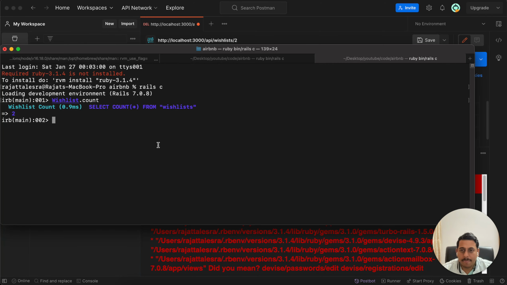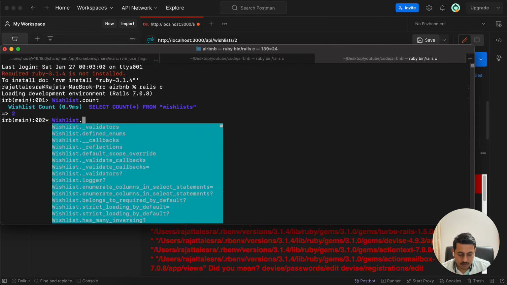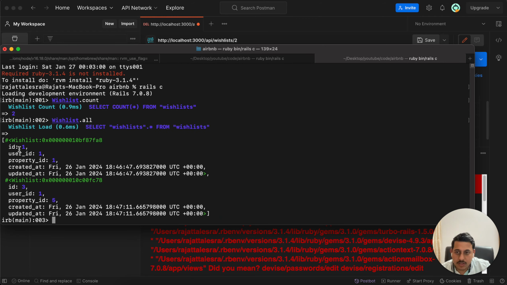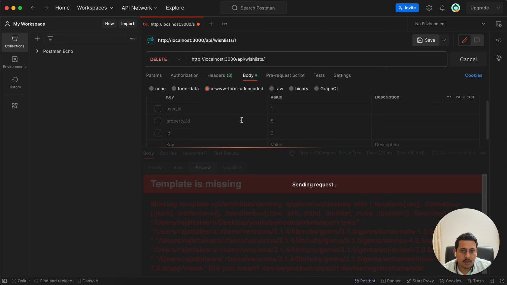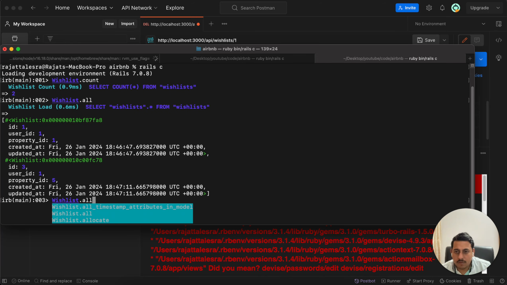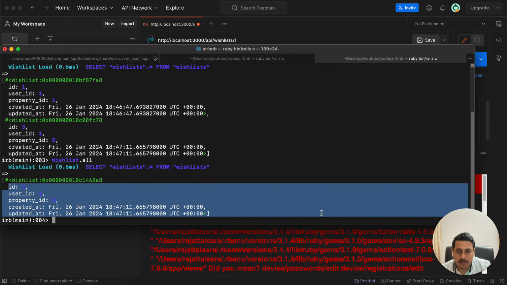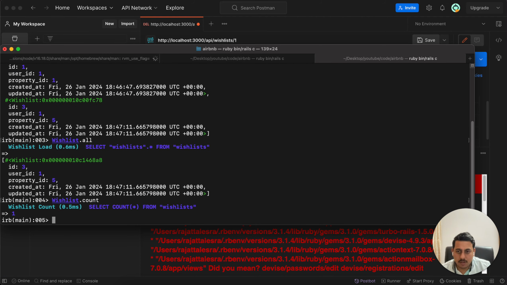If you want, I can log this, wishlist dot all, and you can see one which has property ID 11 and three which has property ID 15. We had added 1 and 2 also, user ID 1, property ID 2, but we have deleted it right now. We can delete this one also. Let's try this out also. 1, and wishlist.all. Now we have only one entry. Count 1. So you see both our API calls are successful.